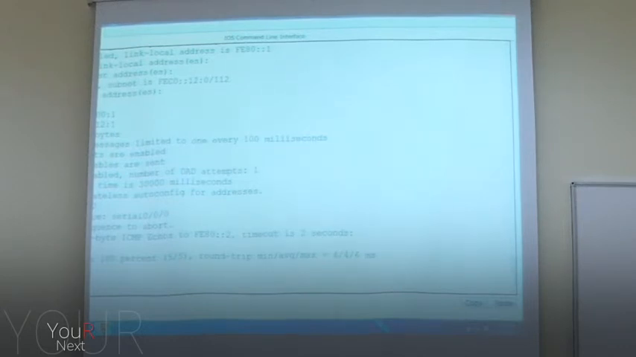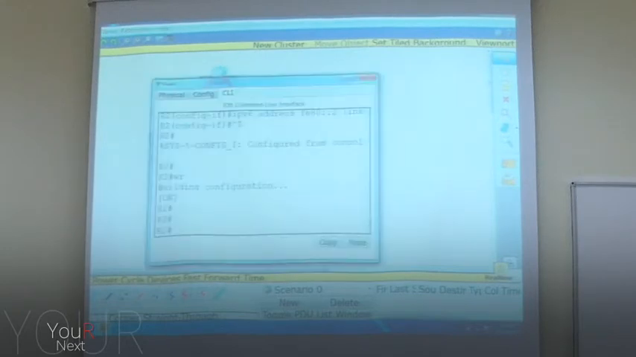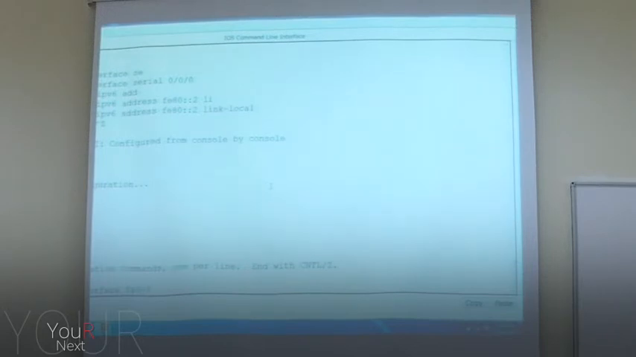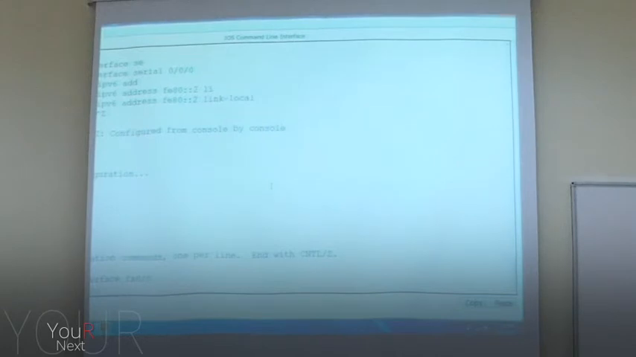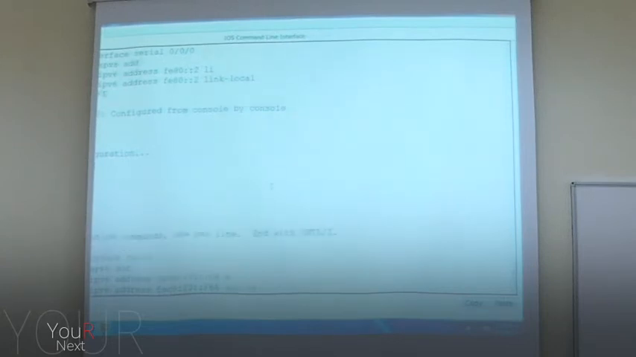Step number 5. Configure extended unique identifier for the connection between router 2 and router 3. Go to the top router, router number 2. Config terminal, interface FastEthernet 0/0. IPv6 address FEC0::23/64 EUI-64, enter.